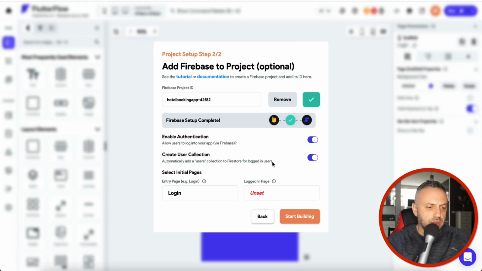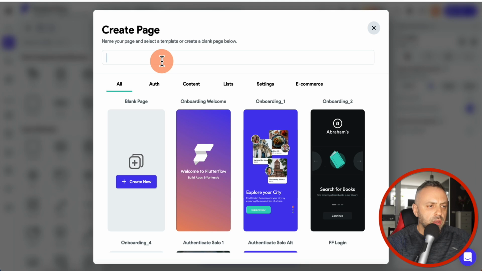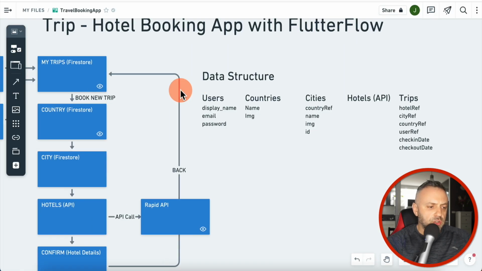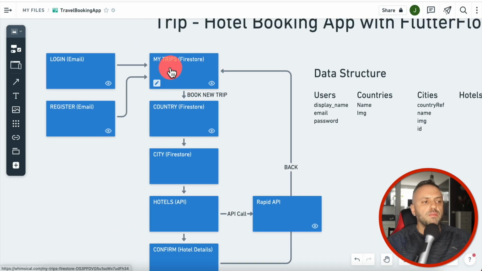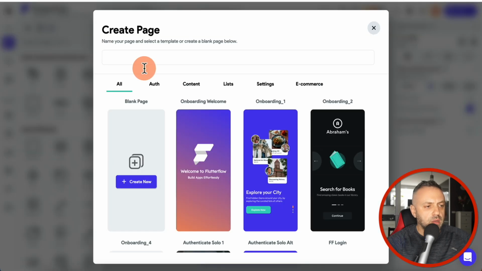We're going to say use my theme. And next we need the logged in page. The logged in page is going to be this page right here. This is going to be the My Trips page. Okay, so we're going to go back here. We're going to say My Trips.